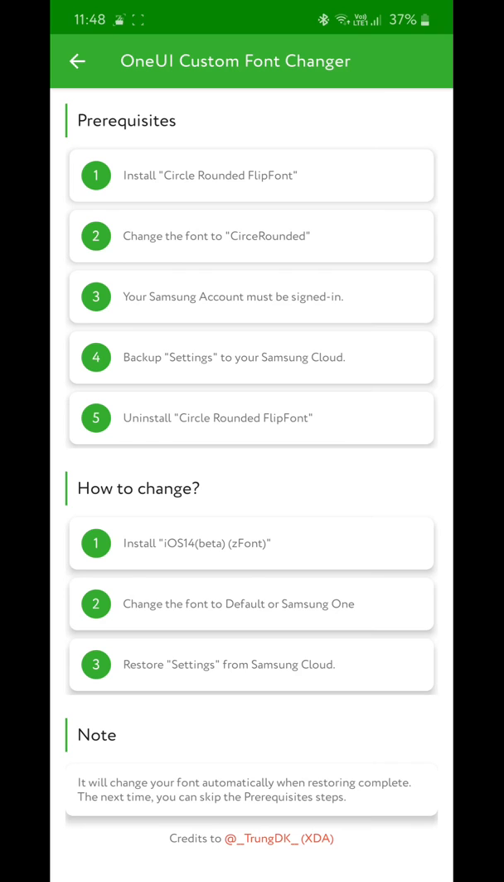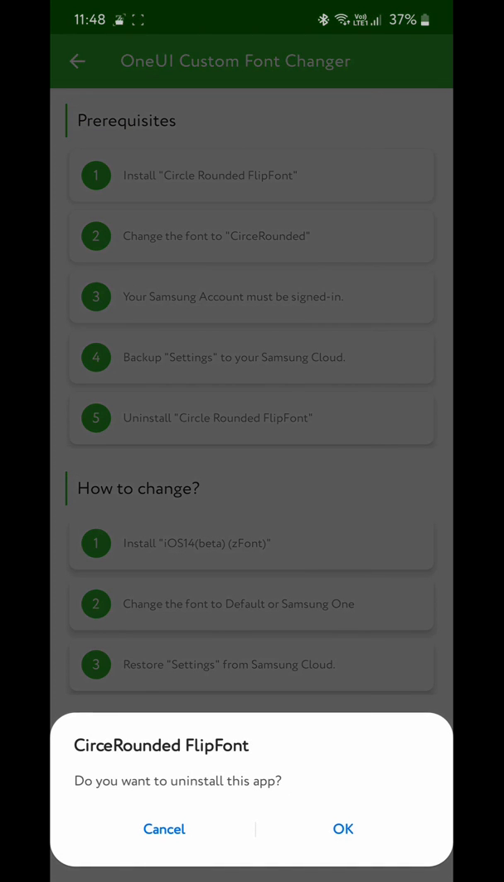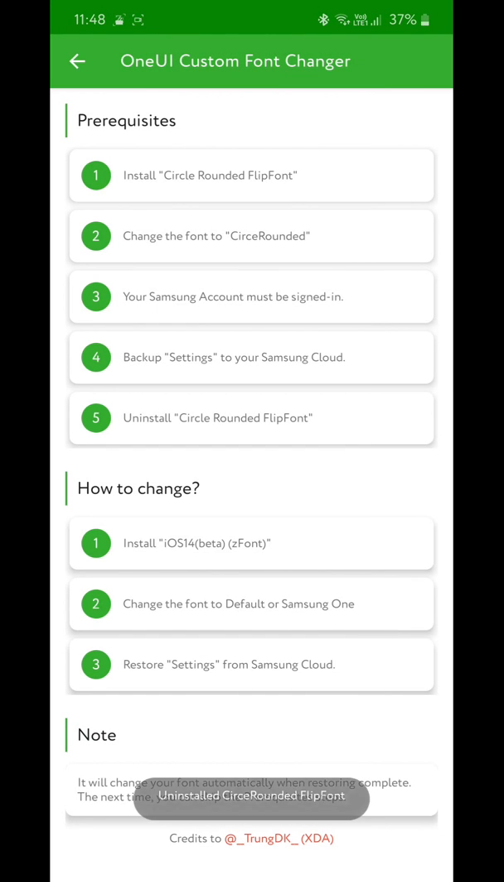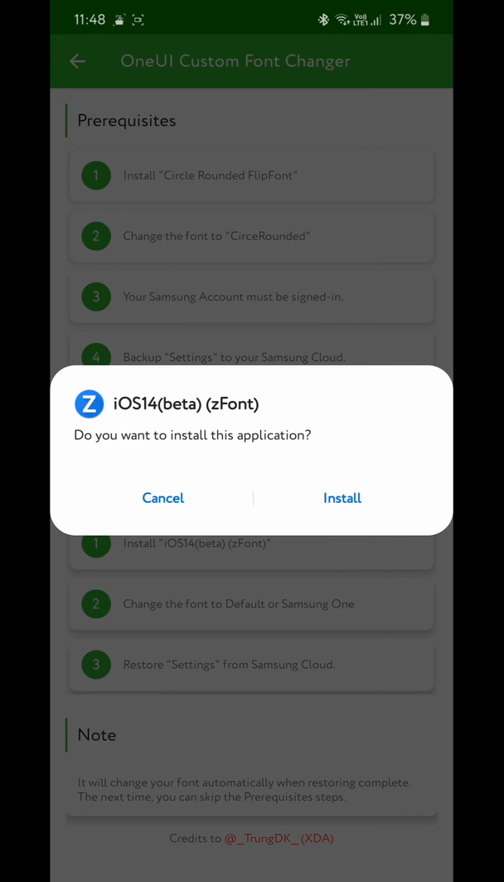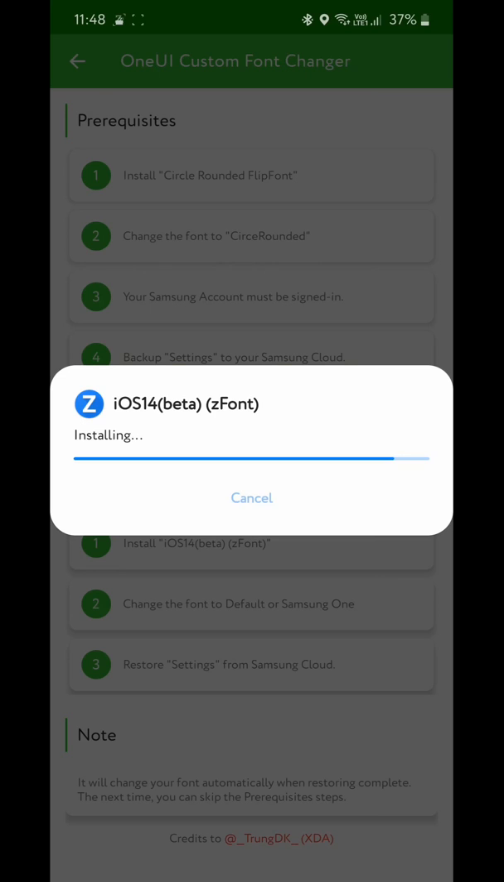Now, step 5, you have to uninstall the circle rounded font. There you go. Now, install the new font, which is step 1 in how to change. It's really easy. All you have to do is just to do these steps.